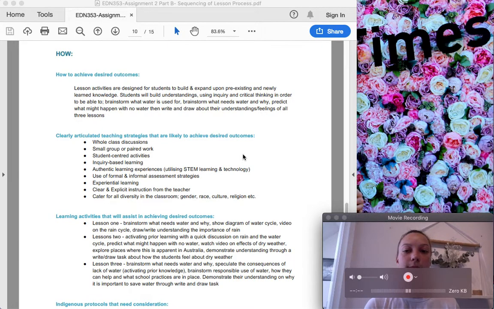Good morning. Today I'm going to be speaking to you about the How section of our assessment as well as Lesson 3. So we're going to achieve desired outcomes by building on pre-existing knowledge from previous units surrounding the environment, as well as foundation knowledge learnt from previous years.